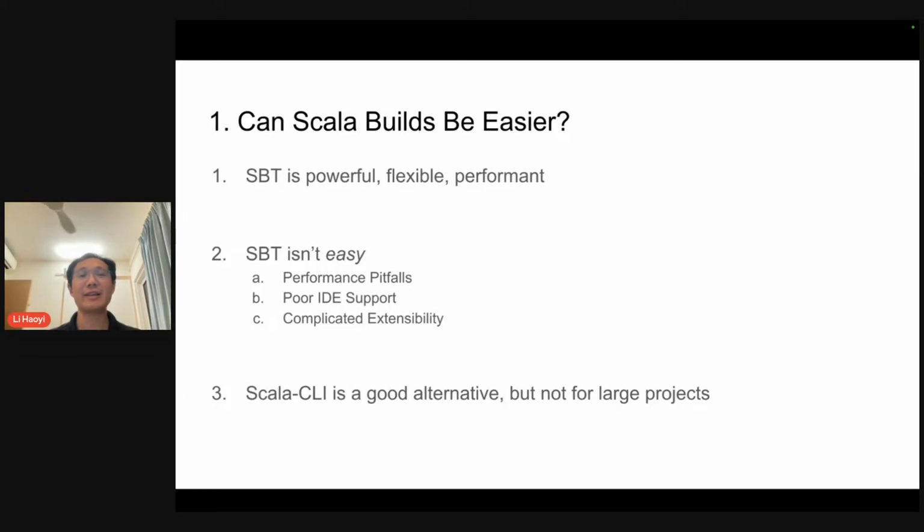It isn't easy to get good performance out of SBT. It isn't easy to understand and manage your SBT build. And it isn't easy to extend SBT or configure SBT with plugins to do what you want. So although in theory SBT is everything you want, in practice it's not so simple, and SBT often falls short despite its theoretical potential. Scala CLI is a newer player on the market. Scala CLI is a great tool for small projects.